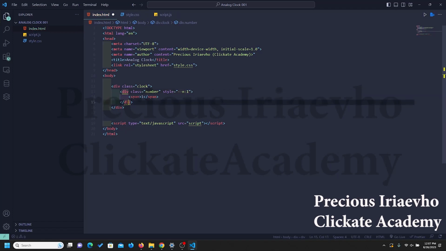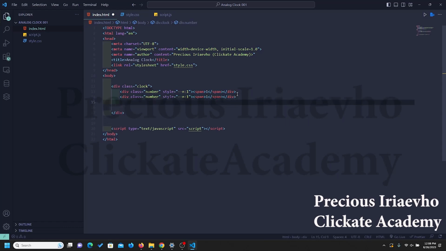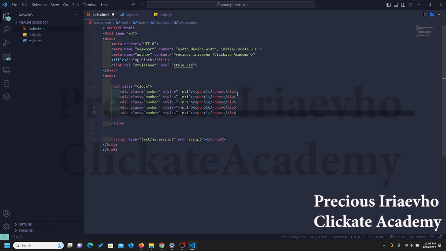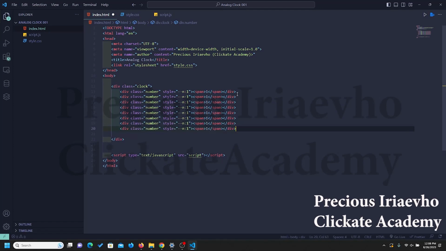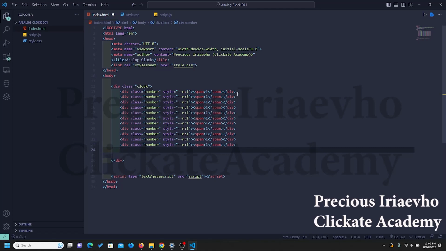So now I'm going to duplicate this in 12 places because we have 12 hands on our clock. So I could put this on one line. So using delete, I just want it to be on one line so that it will be easy for you to see. So now all I need to do is just to duplicate this. So I'll come down here. I need 11 more. So 1, 2, 3, 4, 5, 6, 7, 8, 9, 10, 11.